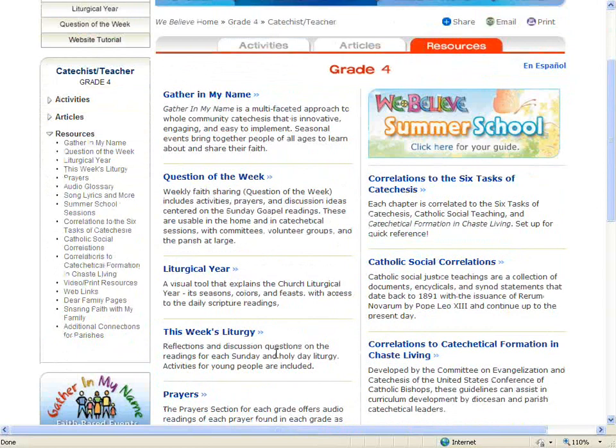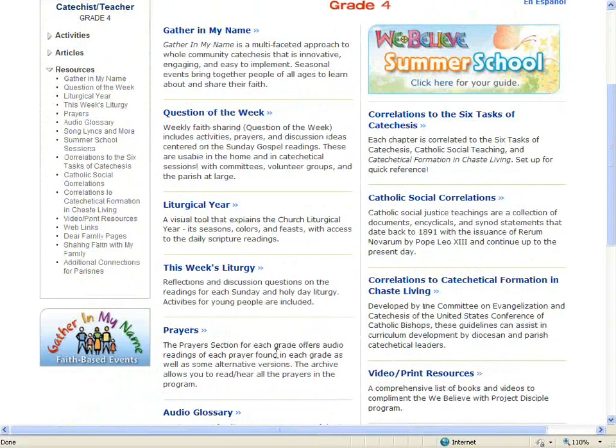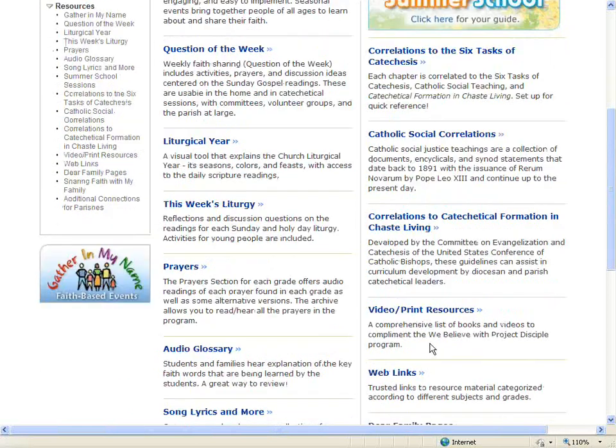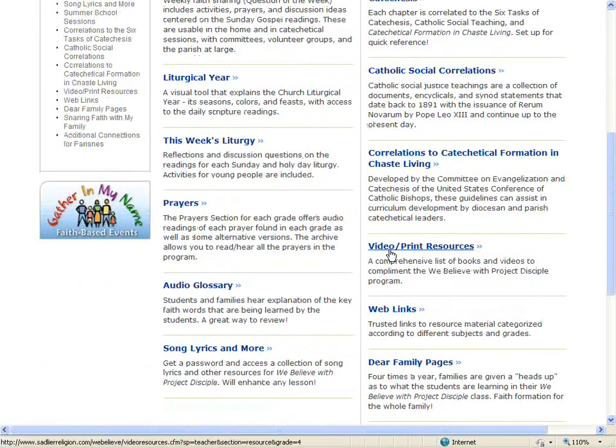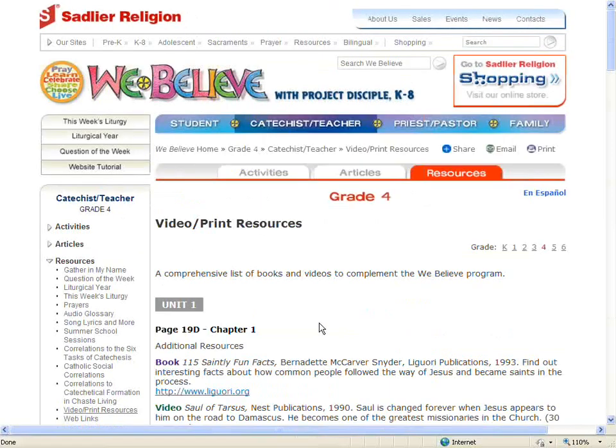Now I want to go back into some more resources. If you're looking for some correlations, you'll find some of these right here. Here's just a couple neat things. In the Catechist Guide, we might make reference to a video or print resource. And you now want some more information on that. Go online here, and we'll provide that for you.